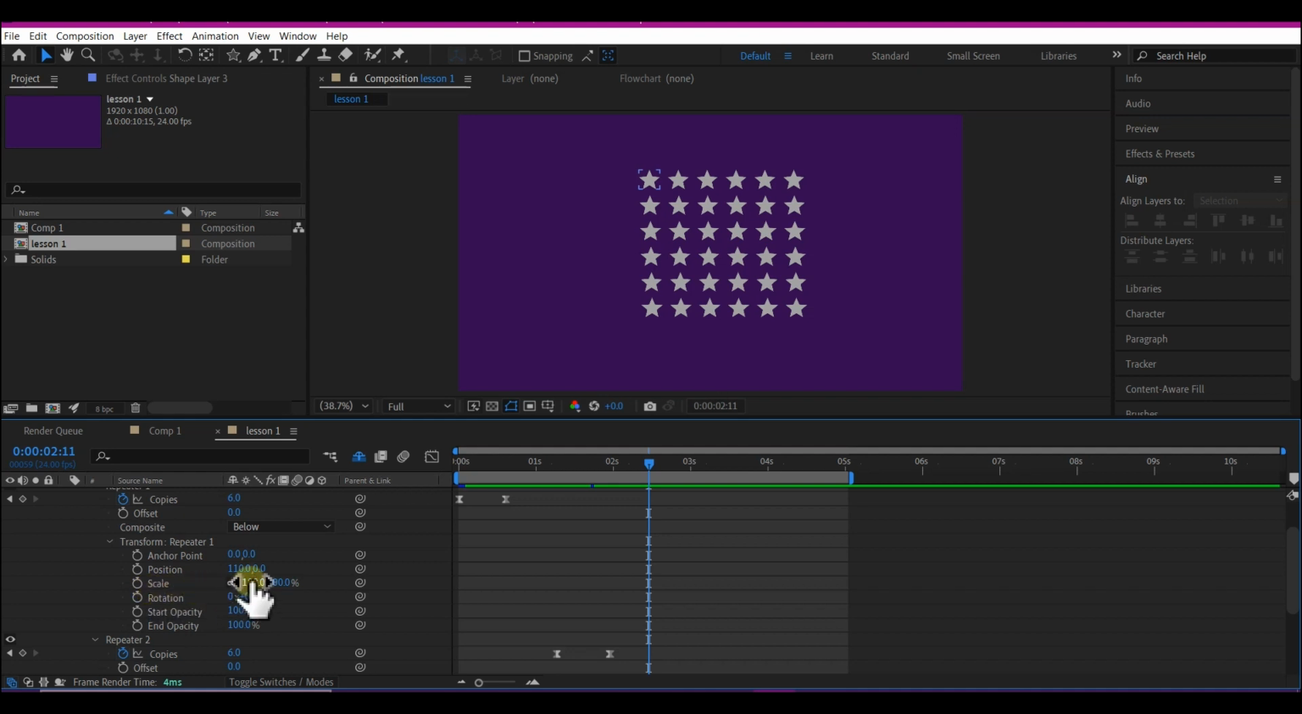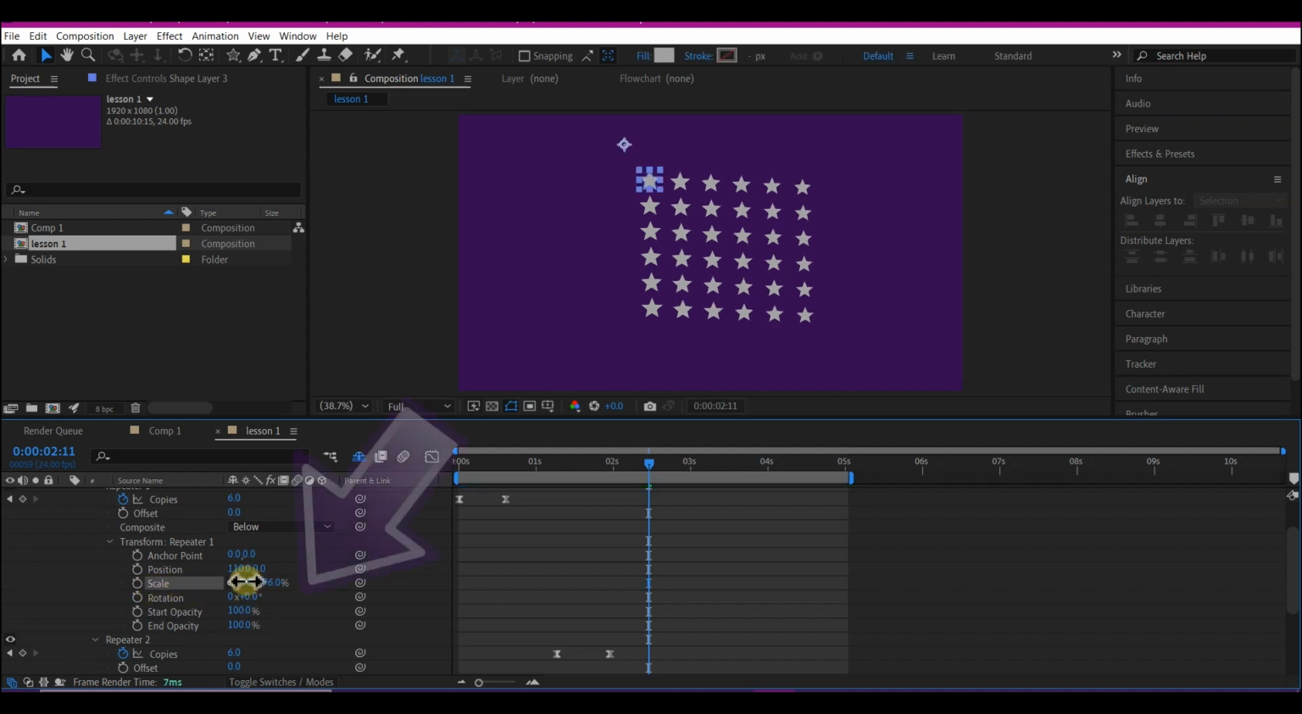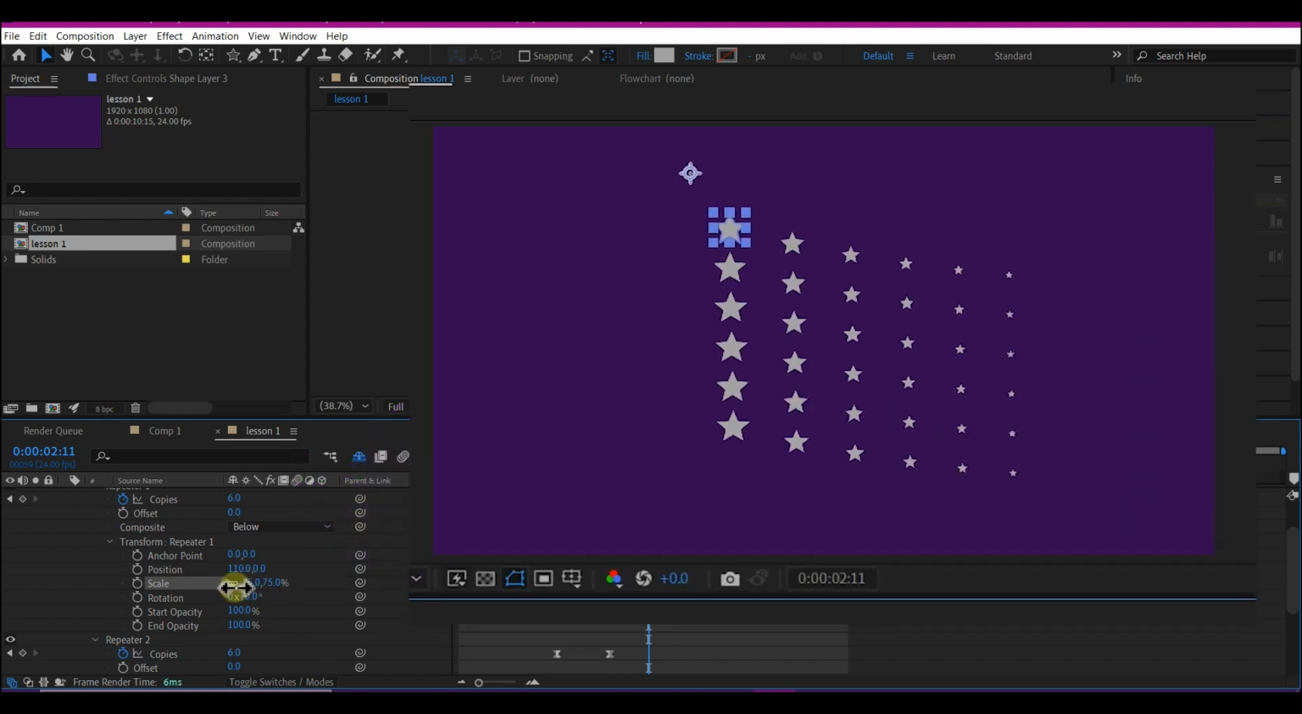When you change the value of the scale on transform repeater 1, the scale happens from right to left, and if you scale it down, the shapes to the right get smaller and the ones to the left remain the same. So the effect of the scale transformation happens from right to left.